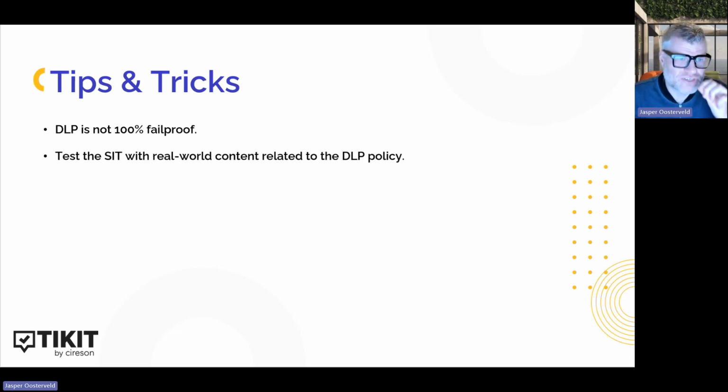And again, really try out the sensitive information type with real content. So for example, in the menu where you saw that I created a custom sensitive information type, you can also look at the default ones. And there's always a test button where you can upload, for example, a document that contains IBAN numbers, so you can see if it's detected. That allows you to tweak it as well.